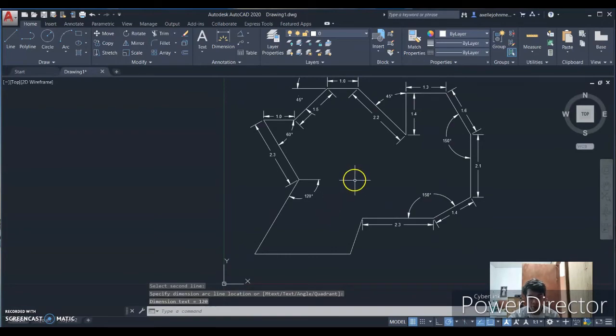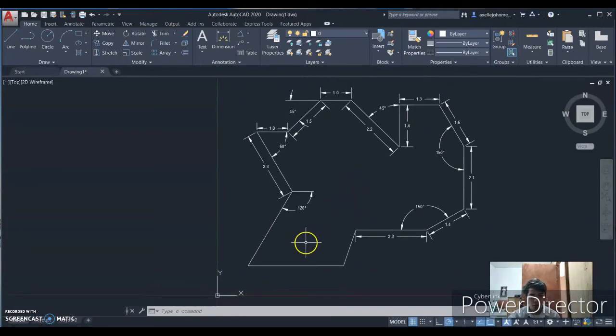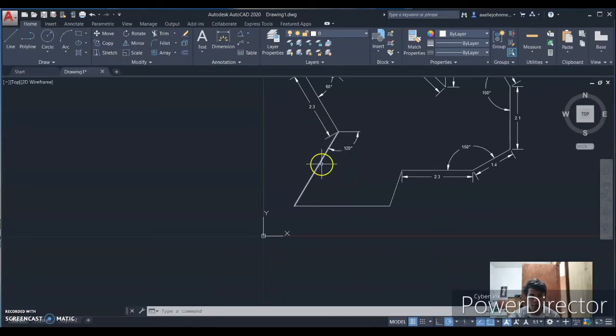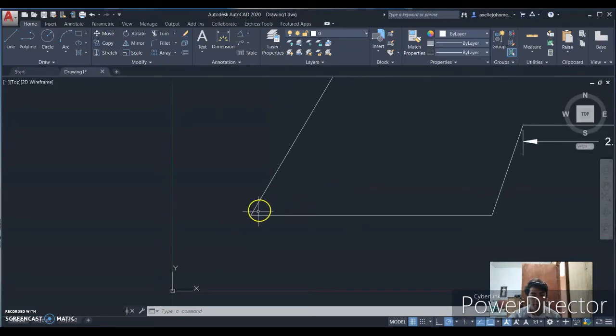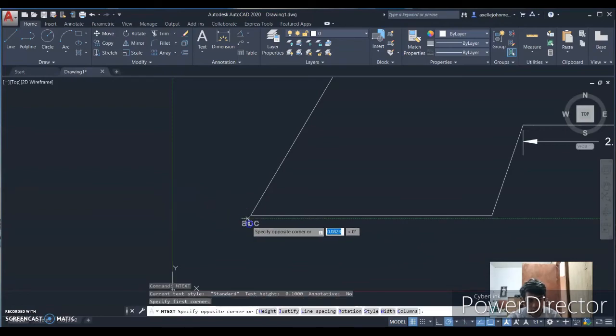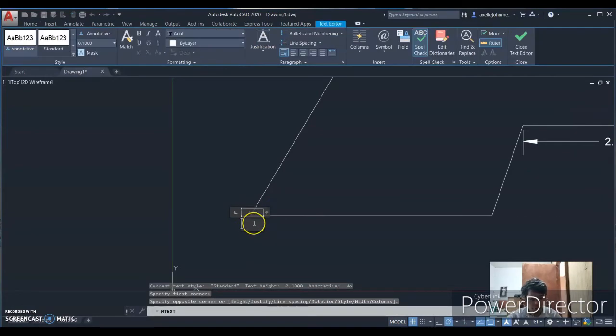So we are done putting dimensions, and now we must put the coordinates. And in order to put coordinates, we must type mtext, enter. So I will be putting the first coordinates in here. Our first coordinates is 1 and 1.